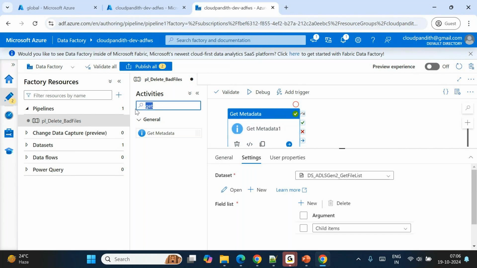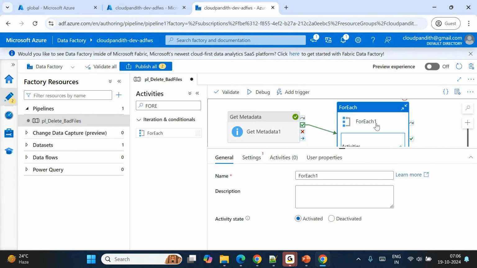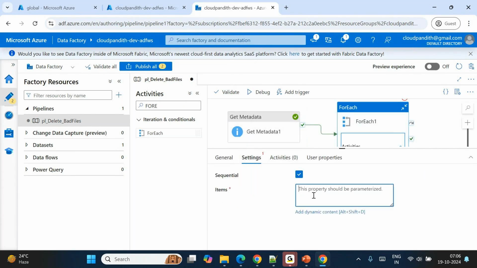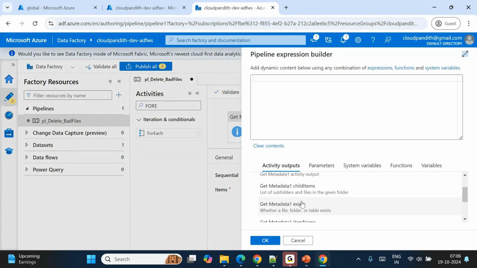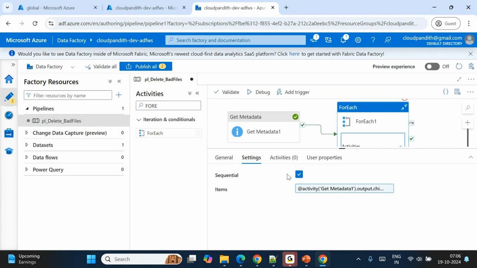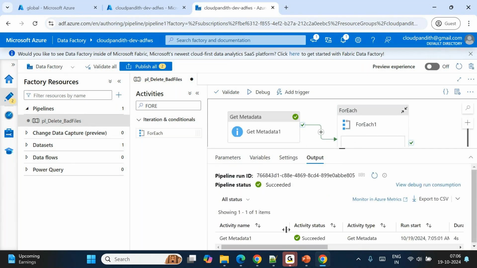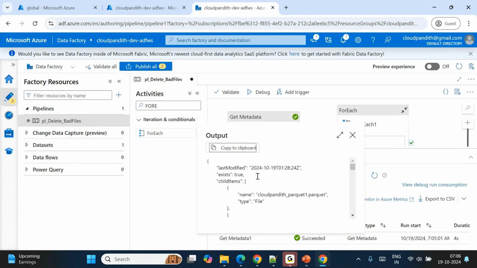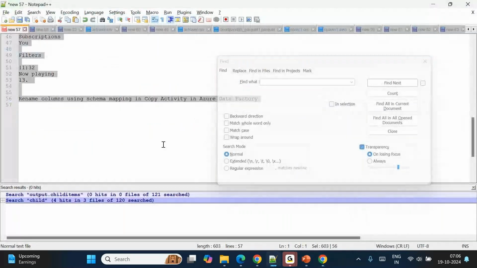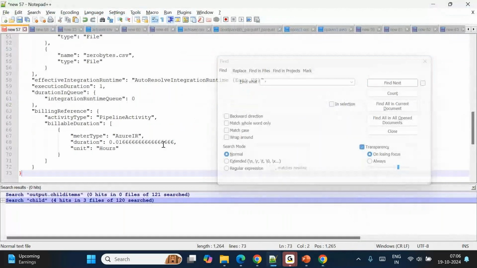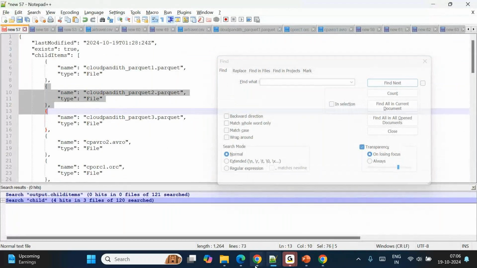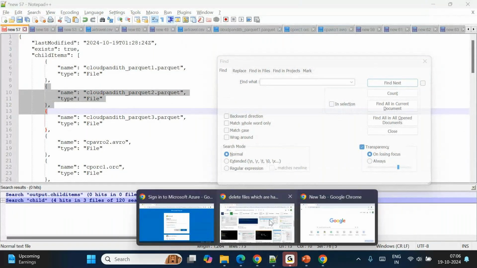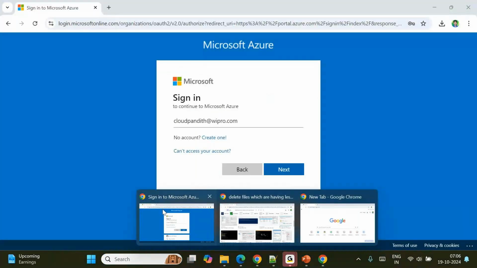Now I want to pass all this file list to the ForEach activity. Item dot, output dot child items. Now what are the child items? These are the child items. So this is item 1, this is item 2, item 3, and so on you have here.